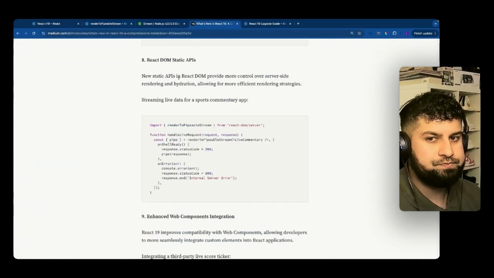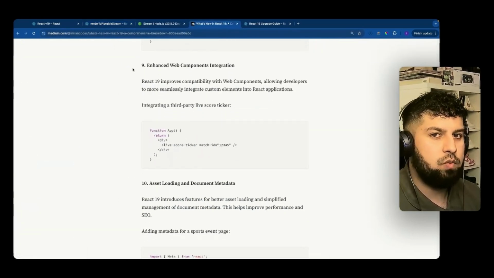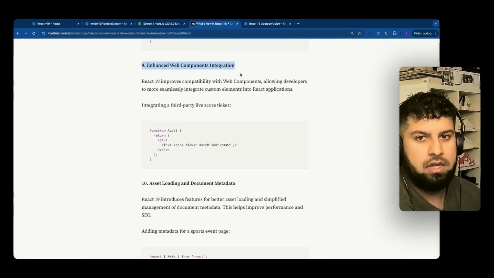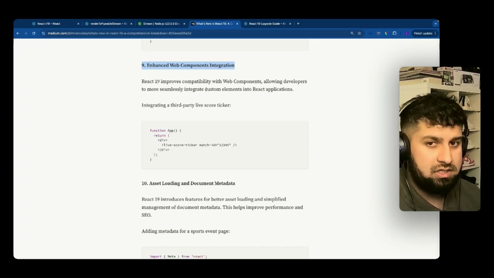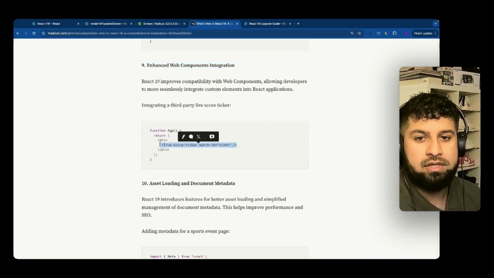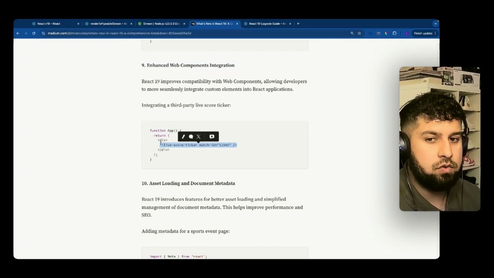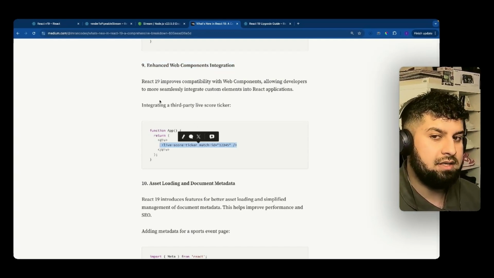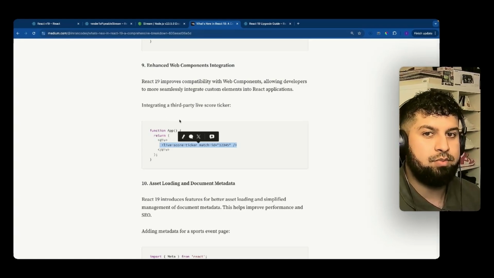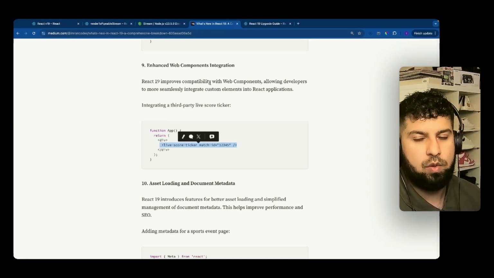So the next one, again, we have enhanced web components integration. So it kind of improves compatibility if you're using web components, allowing developers to seamlessly integrate custom elements into your React application. Again, this is a web component. You can integrate it in like a live score ticker or whatever it may be. Again, this is a new feature that is handy for you, where it improves your compatibility with web components.